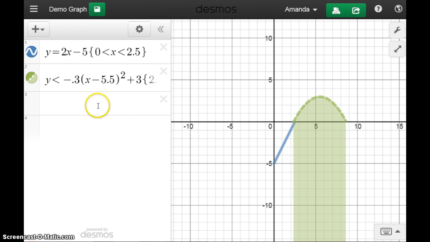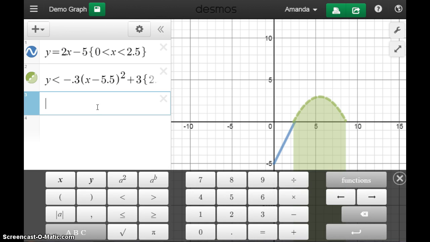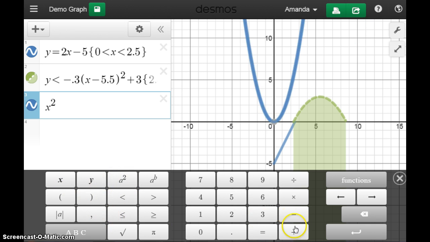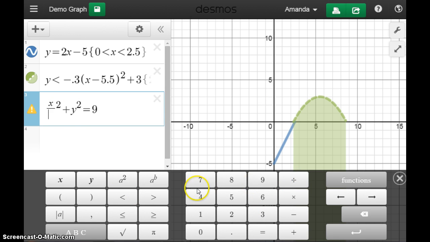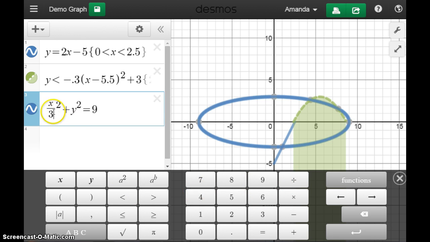Okay? The last big question that I've had is how do you move a graph? So let's say I wanted to put in the circle x squared plus y squared equals 9. Now I have my circle. I want to make this graph be divided by 3. Now I have an ellipse. I'm just going to go ahead and put this in parentheses to make sure that it's all showing up there.